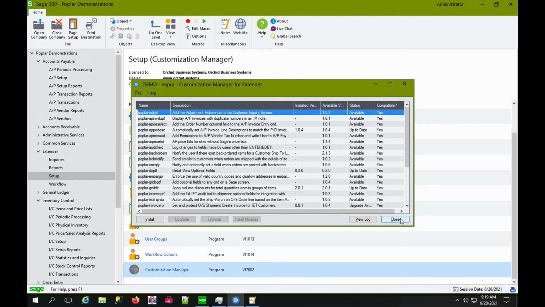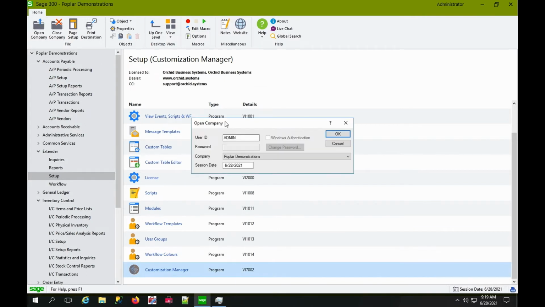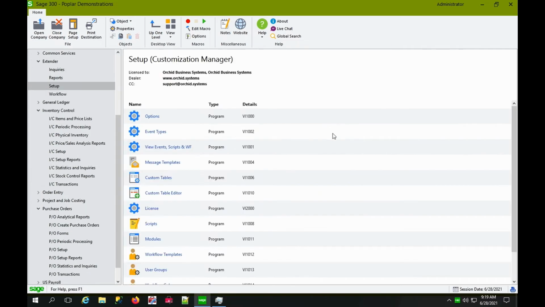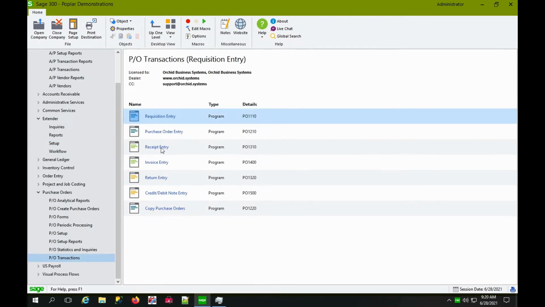All right, so once the installation is done, we close Customization Manager and reopen the company. Anytime that we change Extender scripts, we should reopen the company in order to make sure that all changes to views and screens have properly been registered. All right, let's get this going.